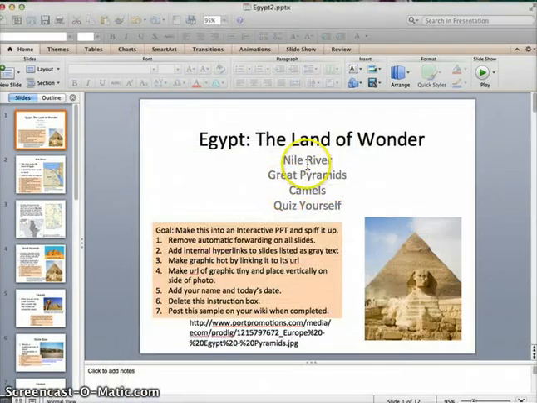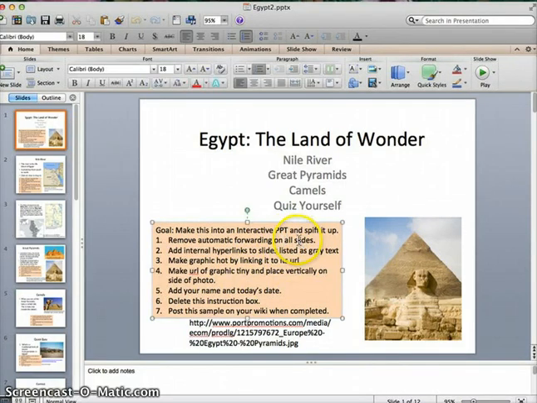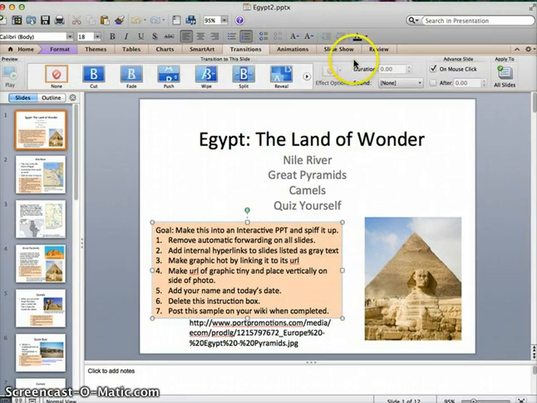Here we go with our Egypt PowerPoint. Notice that there is a cream-colored box here. This will give you the instructions on what to do on each page. The first one says to remove the automatic forwarding on all slides. I refer to my instruction sheet and I can see that I need to click on my Transitions tab, and then I am going to deselect mouse click. Then I am going to apply to all slides.